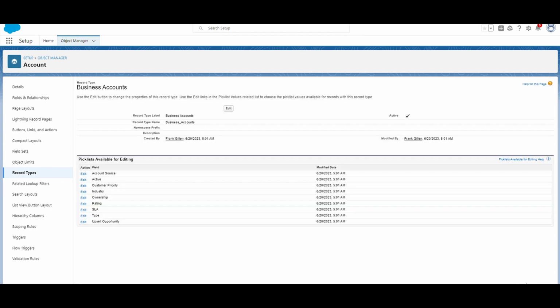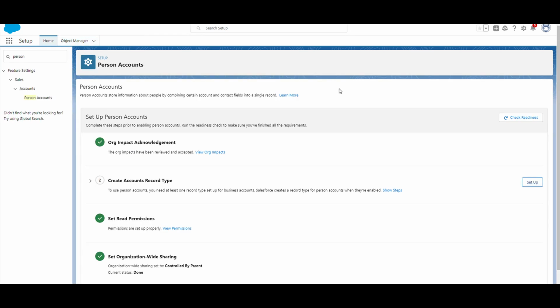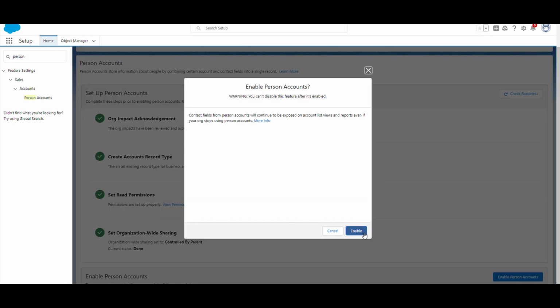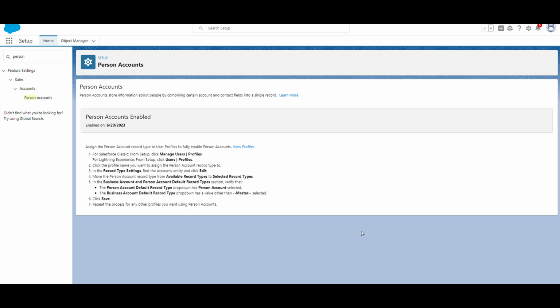Once the new record type has been saved, we're going to navigate back to that list, and I'm going to click the check readiness. And as you can see, that is now complete. So if we scroll down, everything on this checklist has been completed. So now we can enable person accounts by clicking this enable person accounts button, and then we'll click enable. So as you can see, it gives the date that person accounts have been enabled.